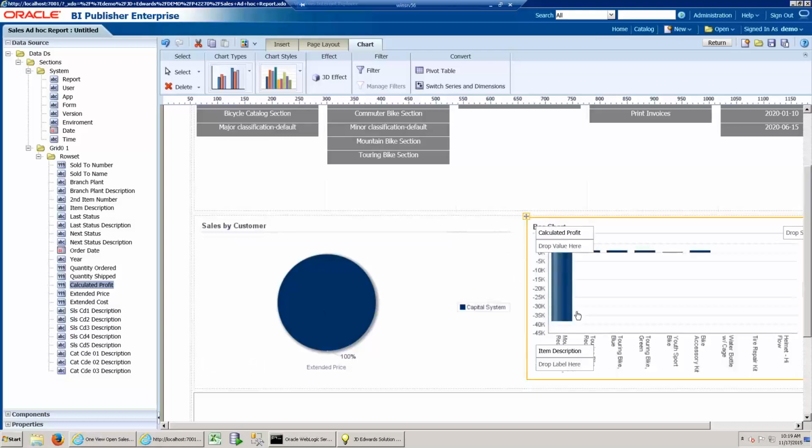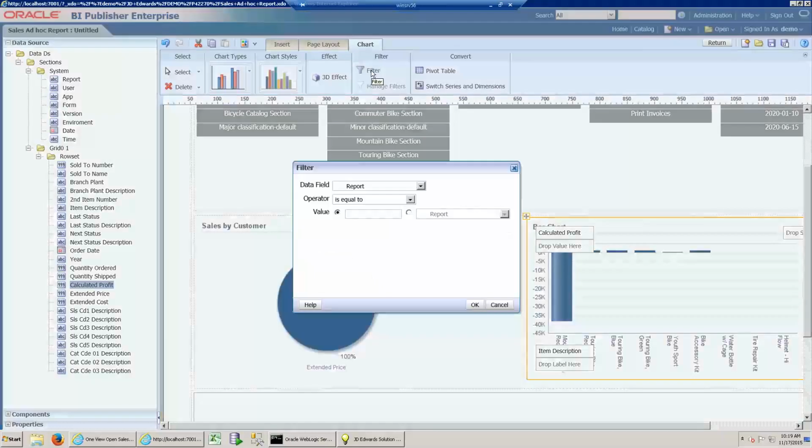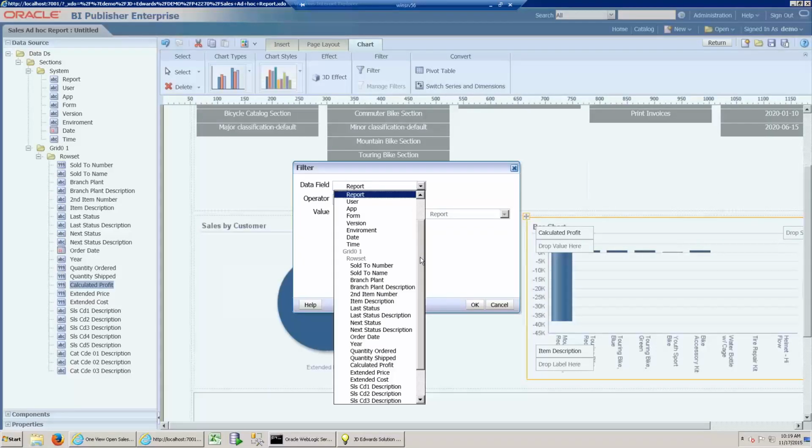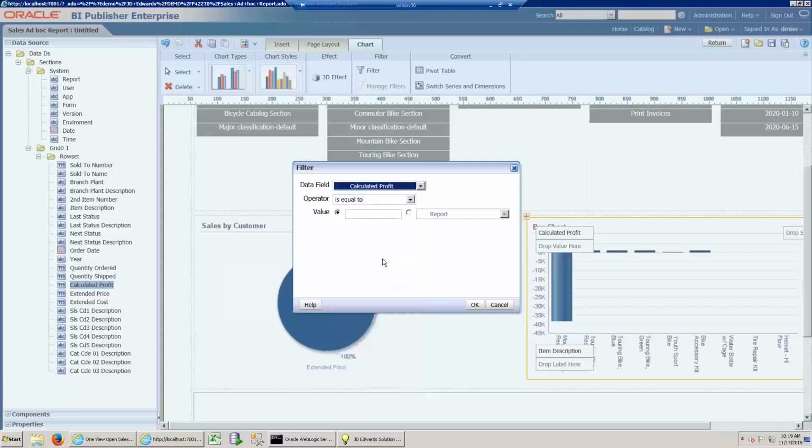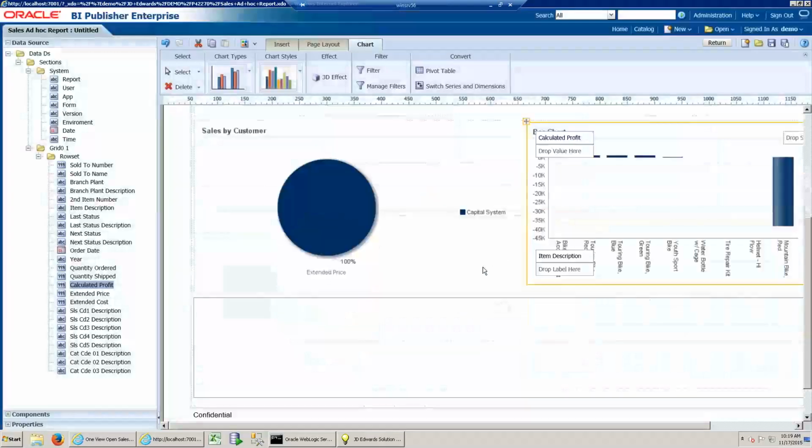Okay. When you use a bar chart, if you're going to have a lot of data, it's best to do that as kind of like a top 10. So to do a top 10, while that chart is selected, we'll just click on a filter. And we'll go up here and say, let's look at our calculated profit is equal to, but it is in top, and we'll put 10 here. So now we've got that.